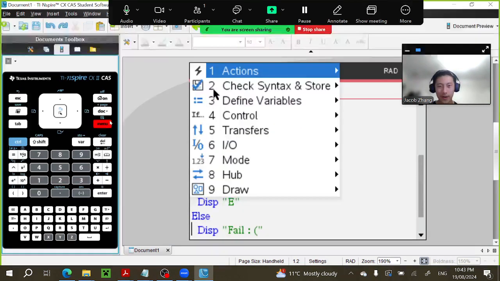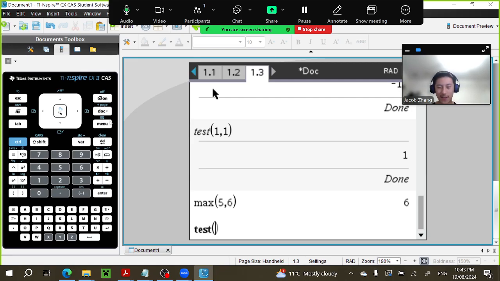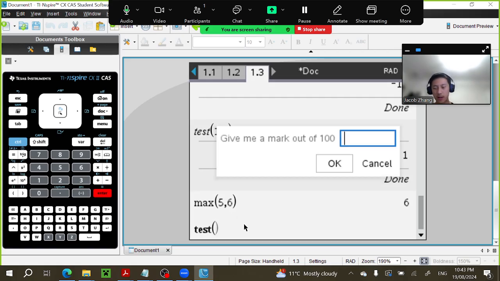That's good. Okay, let's run this and see if it works. My function had no arguments, so I'm not going to put any arguments there. We're just going to leave it as it is. Give me a mark out of 100.